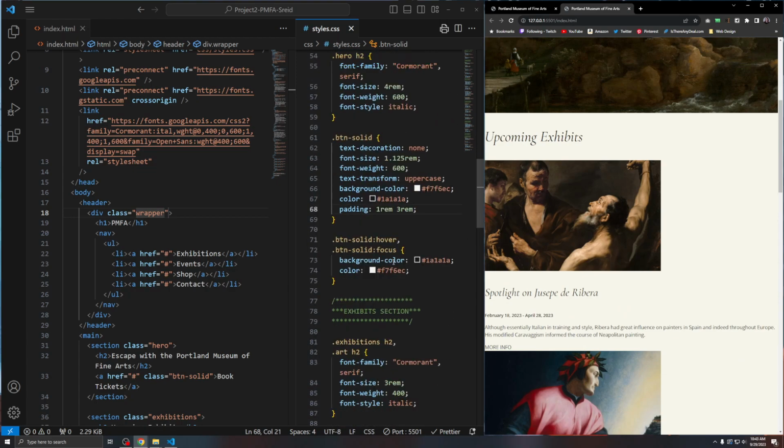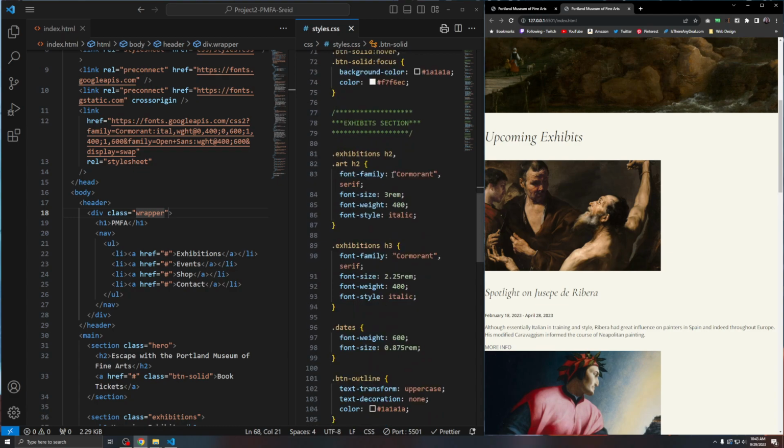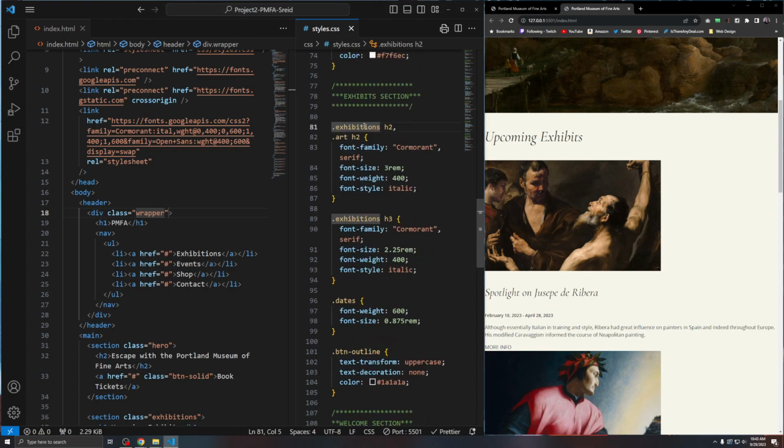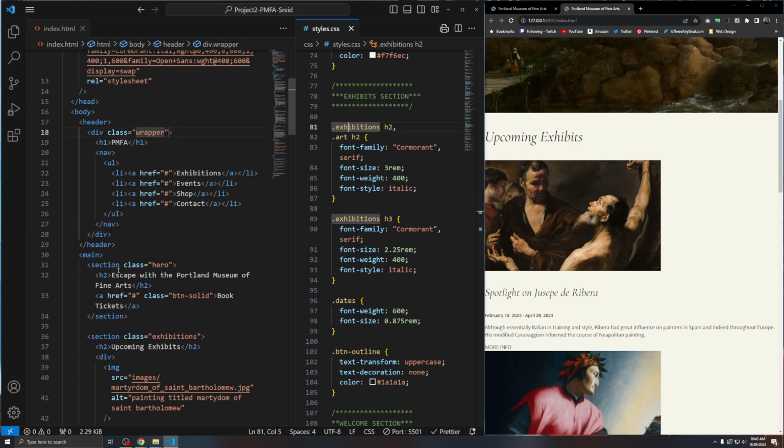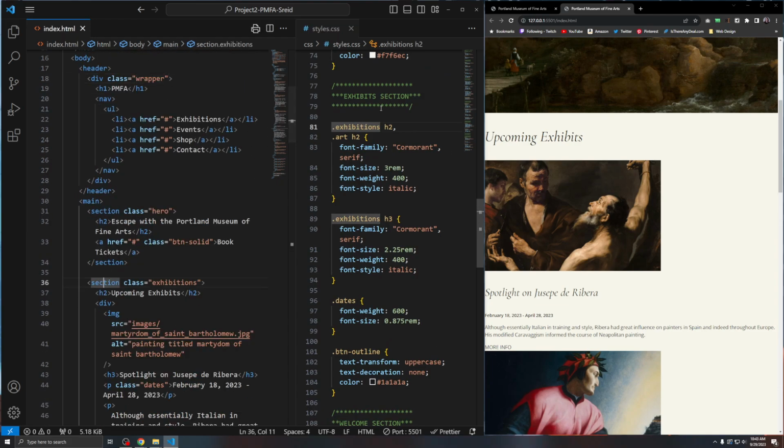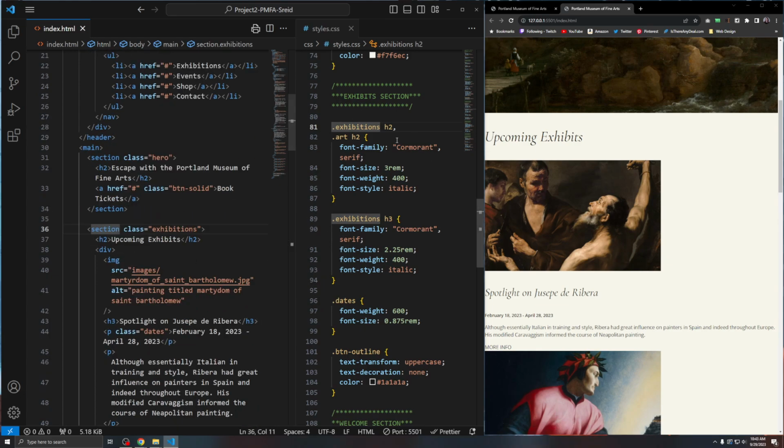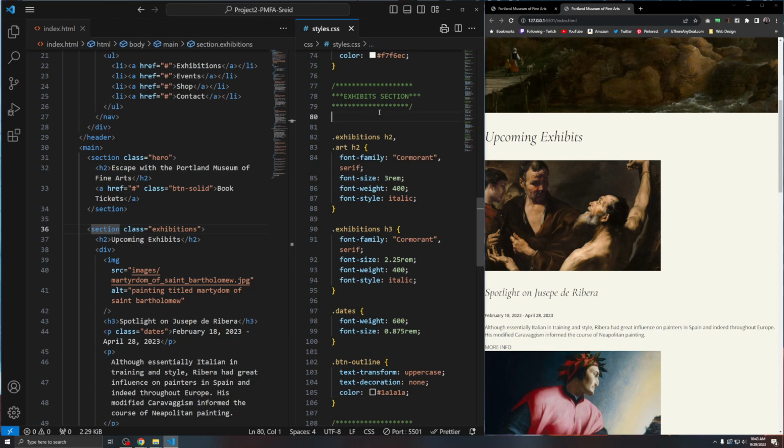So let's move to our exhibitions section. It looks like we're calling to our H2 or H3 dates, button outlines, but not just the section itself. So I'm going to make a new style rule. And since it's the first one in my HTML, I'm just going to do it at the top.